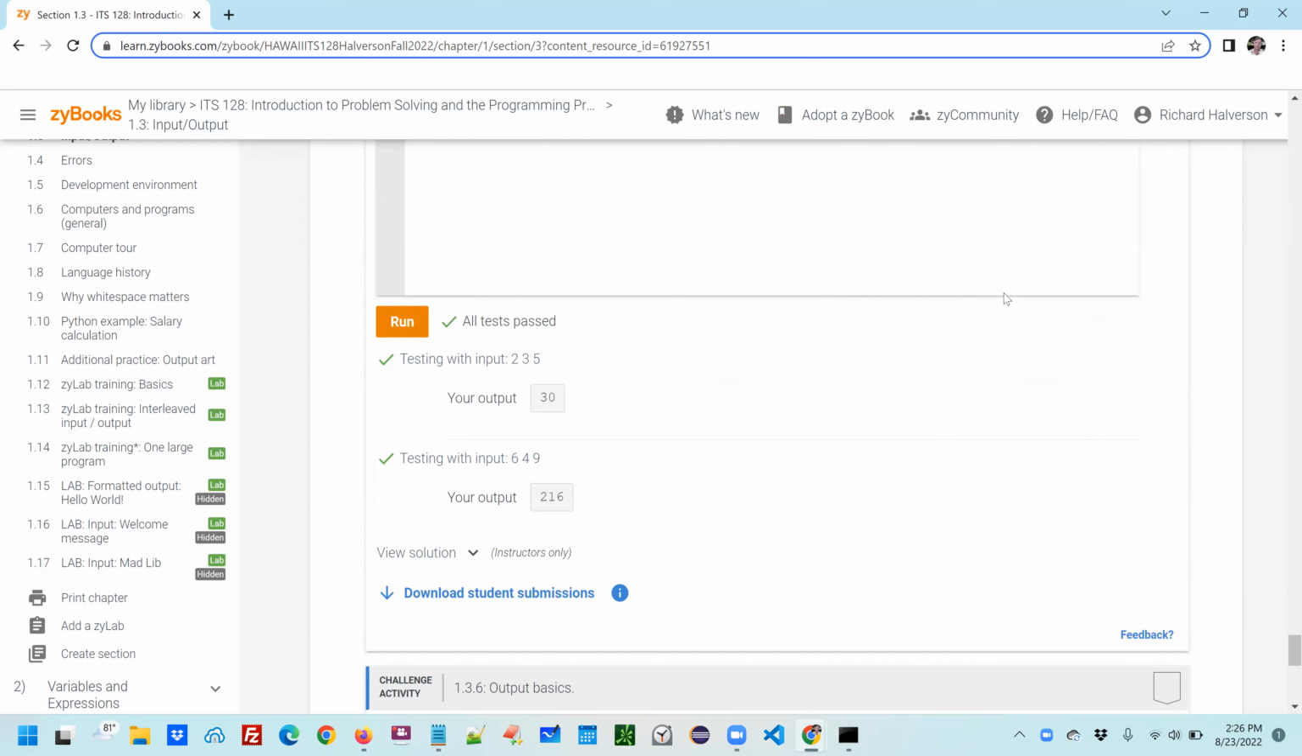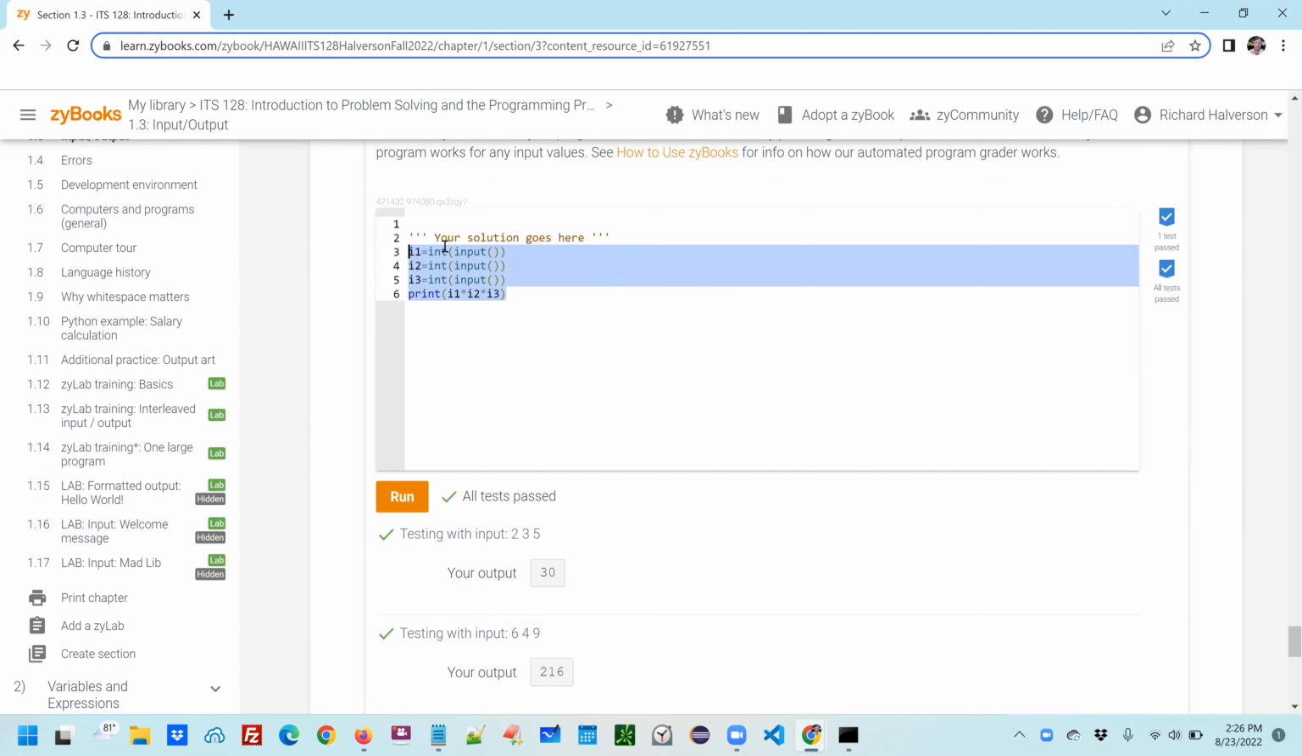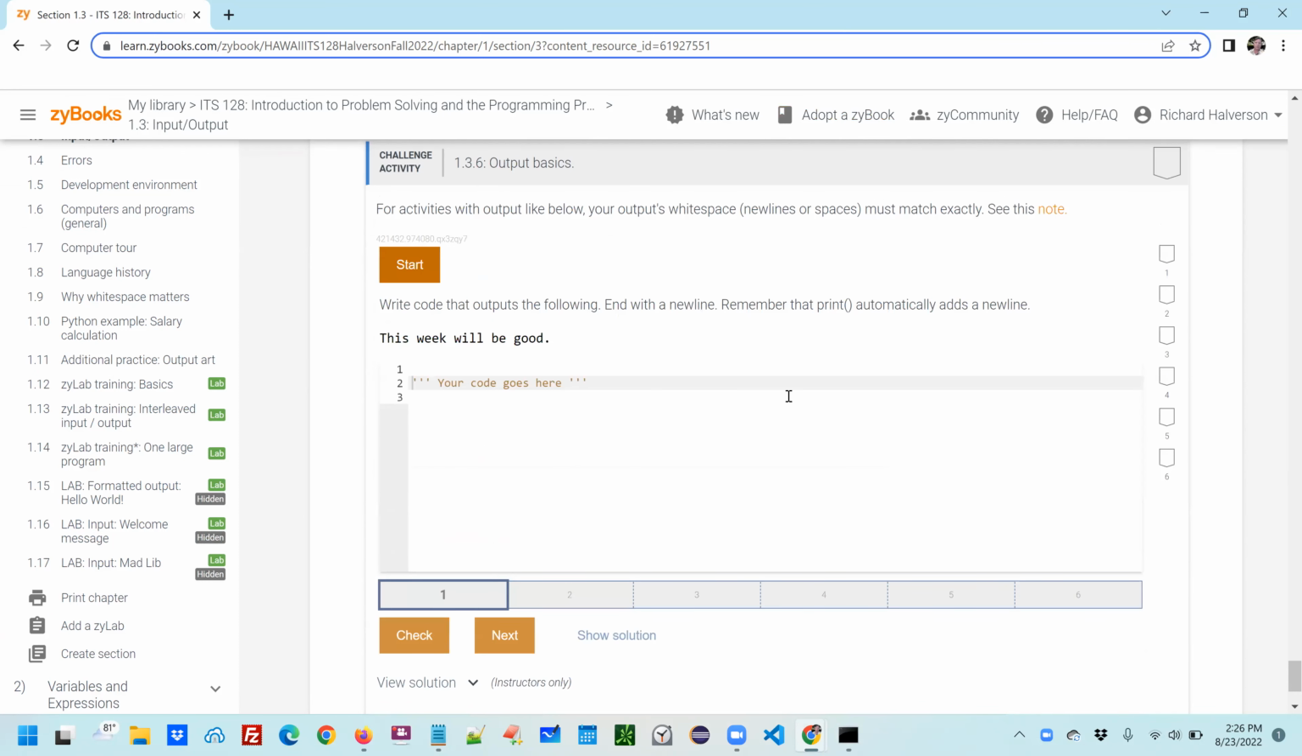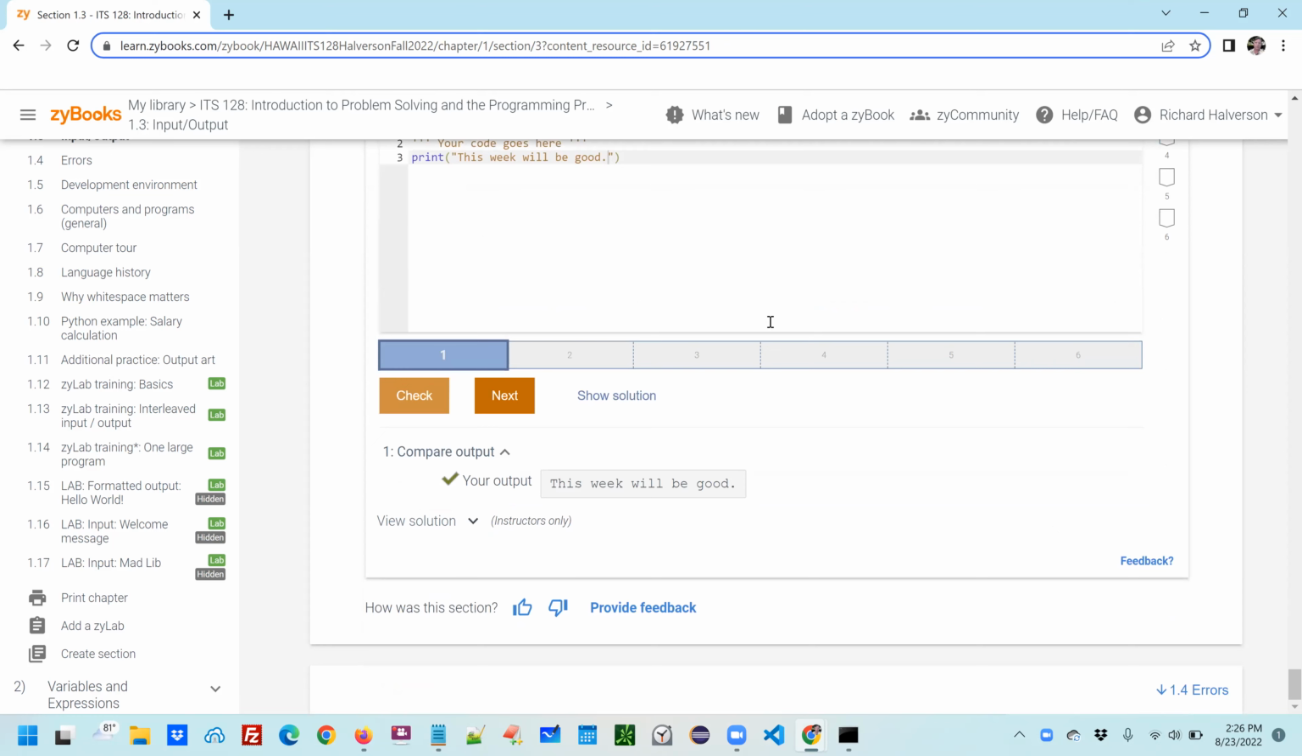Let's move on here. This one ends up being, I guess this is done. This is challenge activities. Okay, write code that outputs the following. End with a new line. Okay, so you're going to do print, quote, quote, close, this week is good, including the period, copy, paste, check. And that's good. Let's do a harder one.